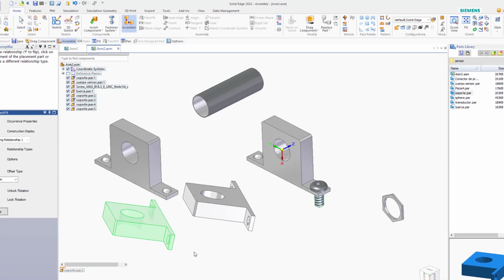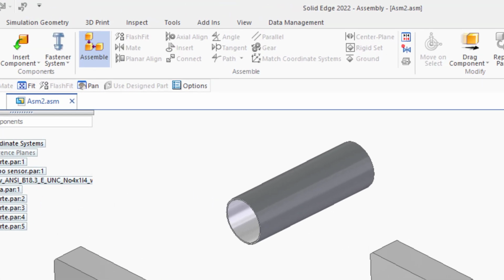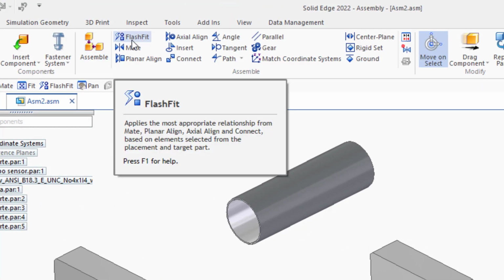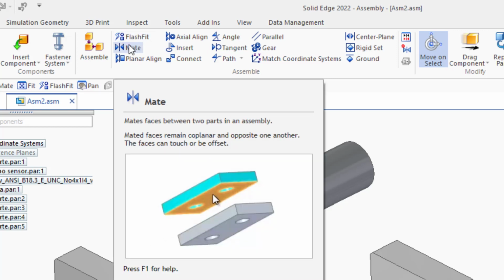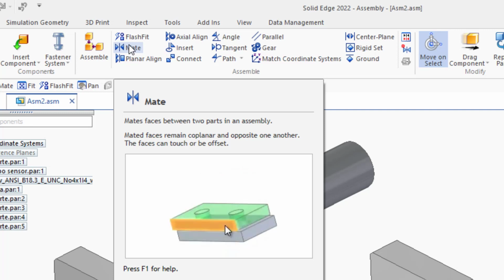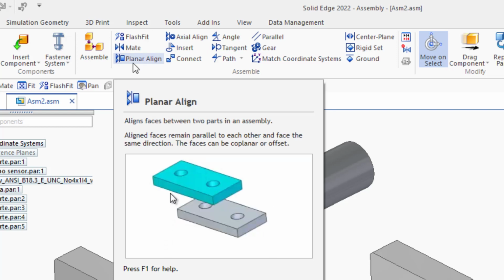Now let's shift to talking about the assembly relationships. Flash Fit works very much like Smart Mates in SolidWorks. The mate relationship in Solid Edge is like the coincident mate in SolidWorks, where the faces face the opposite direction. Planar align is also like coincident, but the faces face the same direction.